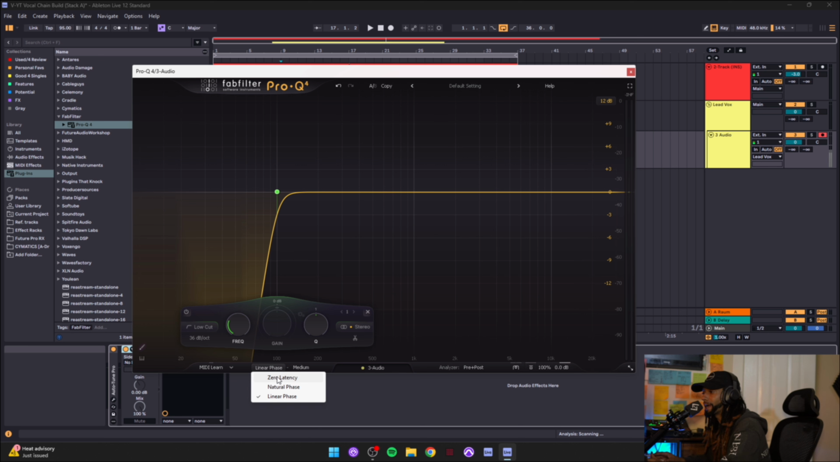But if we're tracking, I like to track with zero latency, and when I'm mixing, I move over usually to natural phase. I haven't tried linear phase because the plugin is still rather new, but I would still say that between zero latency for tracking and natural phase for mixing would give you your best results. We've already recorded. Let's go to natural phase.